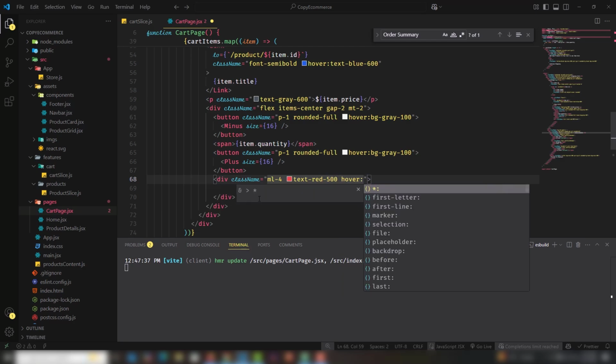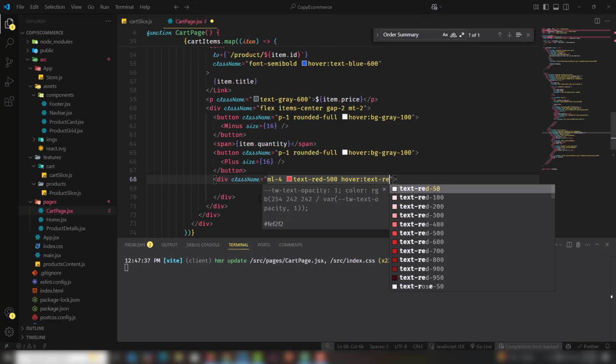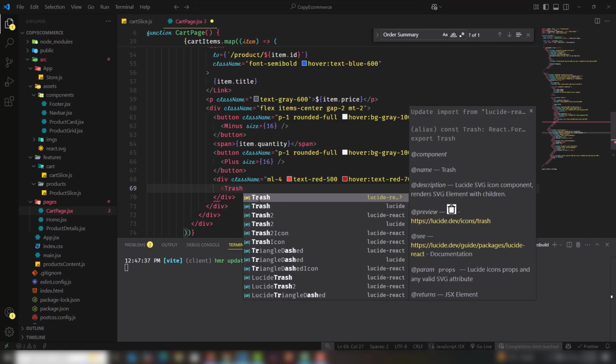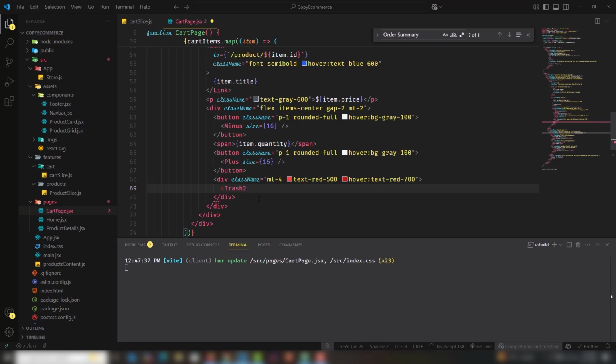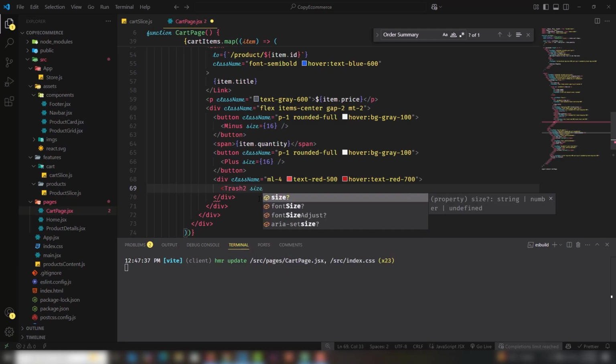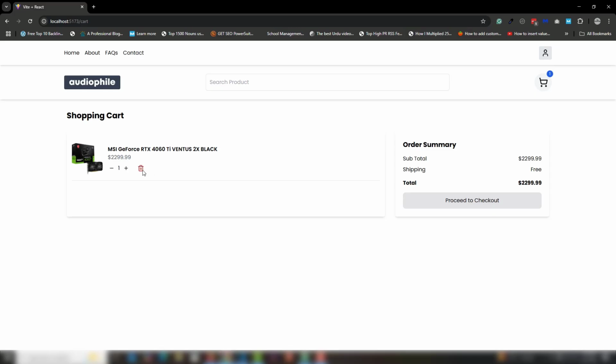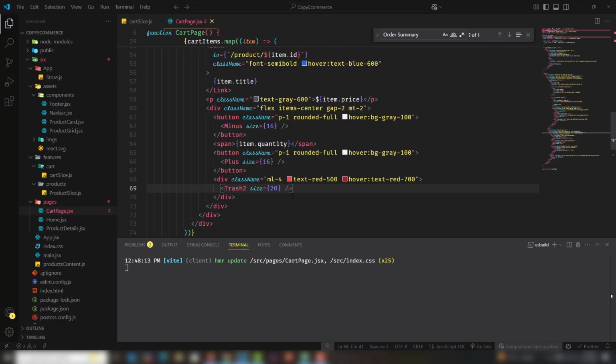On hover, the text should be red 700, right? Inside that, I'm going to target my icon that is coming from the lucide icons, Trash2. The size should be 20, and let me save the file, and yeah, it's perfect, guys. So look at that, guys. Also, I'm going to use cursor pointer as well.